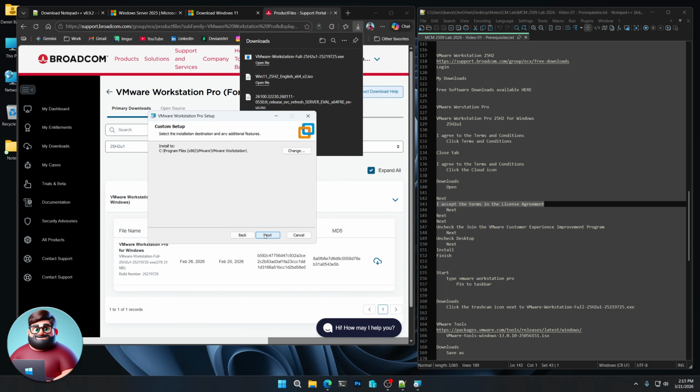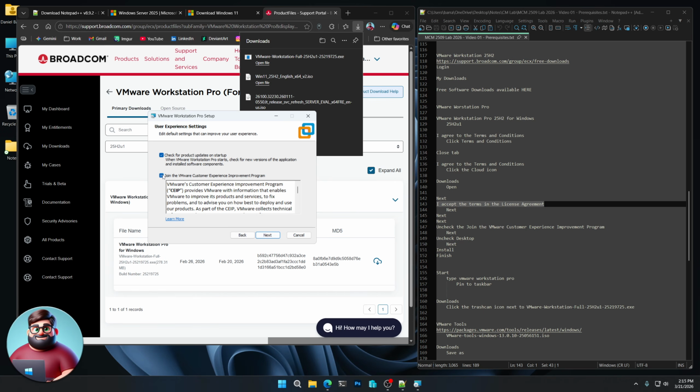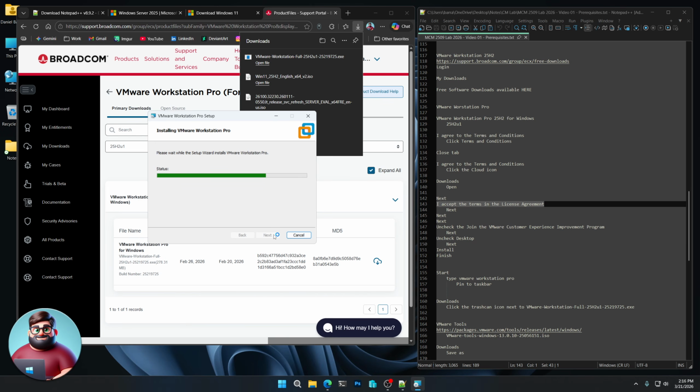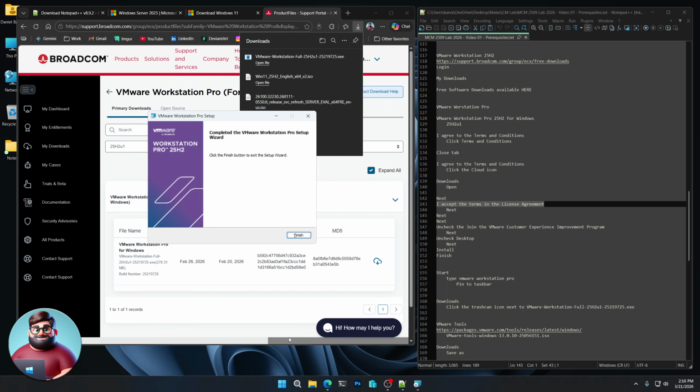Next, next, next. We're going to unclick the Join the VMware Customer Experience Improvement Program. Next. Uncheck the desktop icon. Next. Install. There we go. Give that a few moments. Shouldn't take too long. I'll come back when that's ready. Oh, well, I didn't have to wait too long. So there we go. Finish.